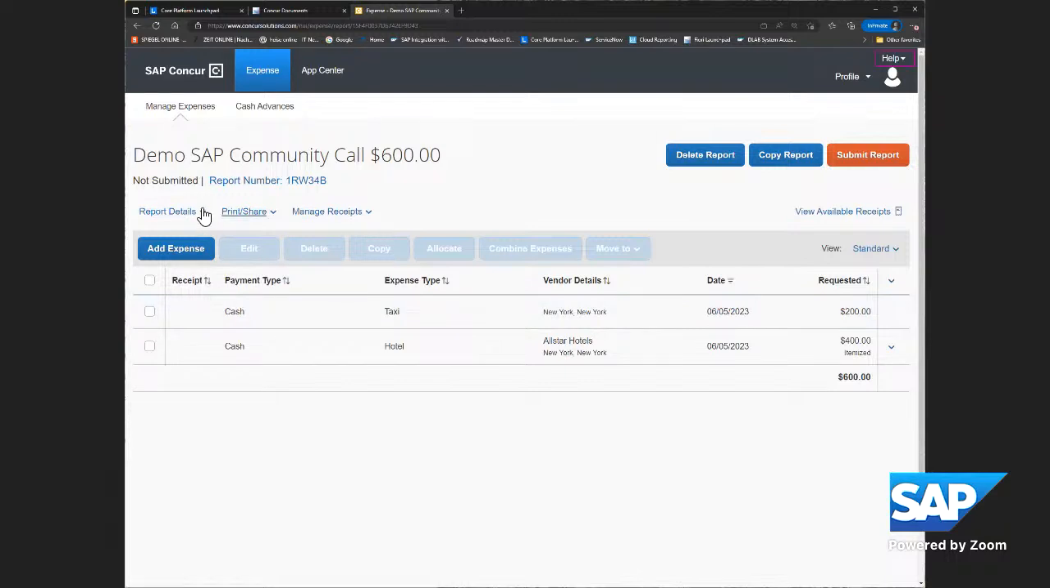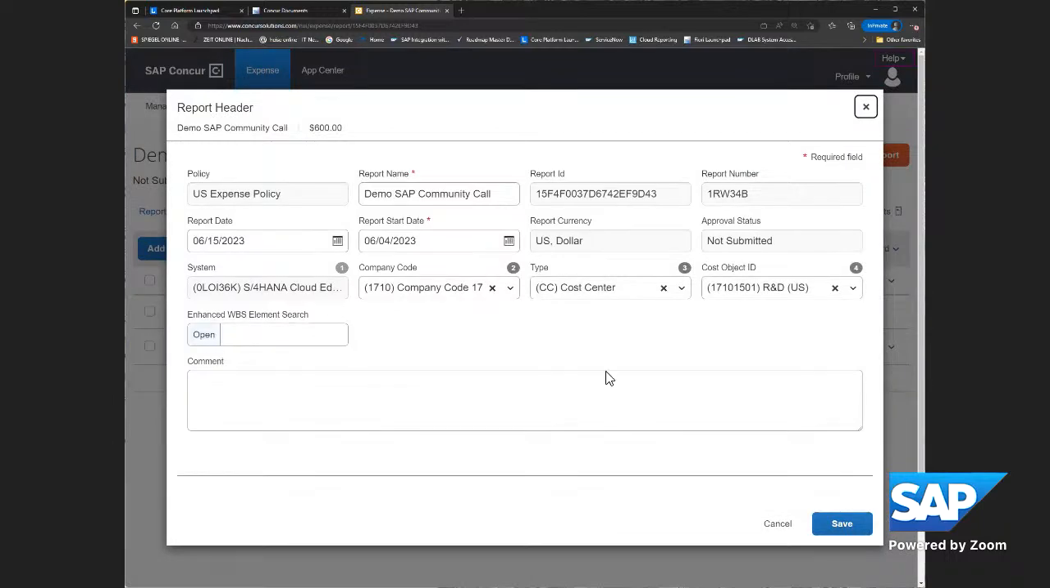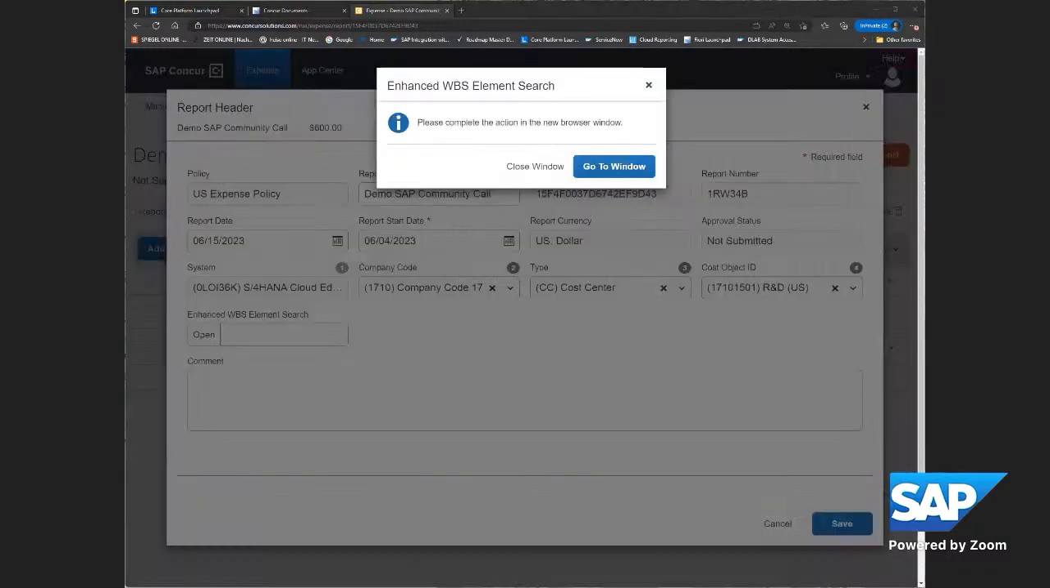So here I'm in the expense report. As I said, I'm missing the WBS element for this expense report. That's the only thing I'm missing before I can submit the expense report. So I just go to the header level of the expense report. I press this button to open up my search for the WBS element. Now I'm taken into the FI system where the expense report will be posted later on, and authentication should take place.